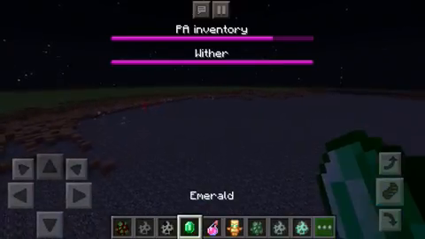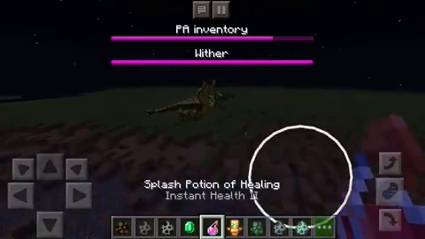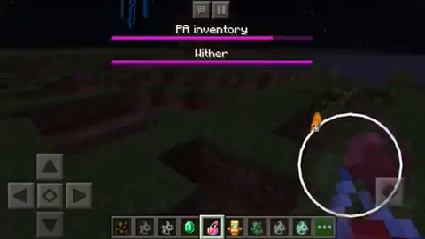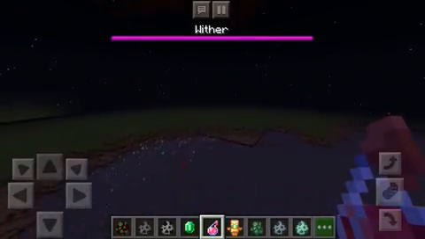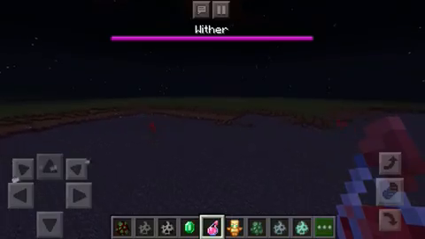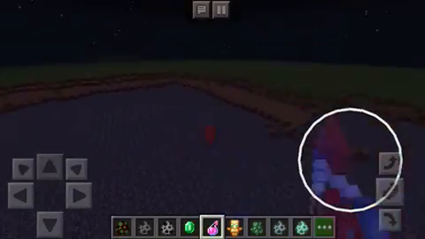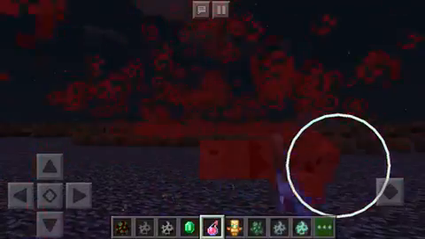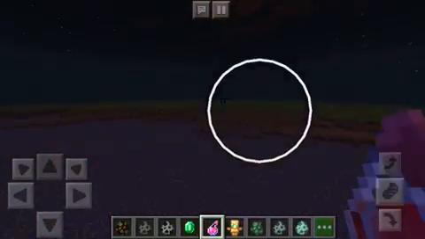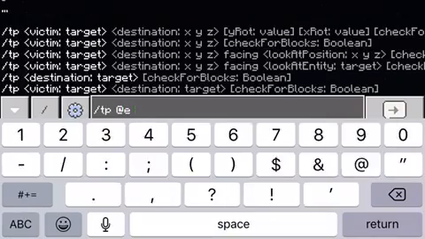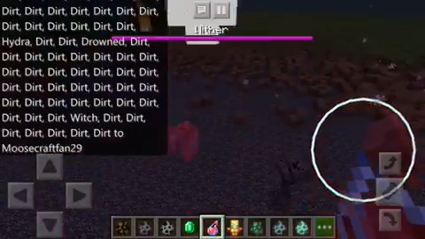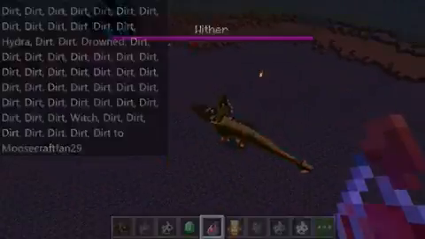Wait, I think he's glitched. What is going on? Yeah, the Night Wither is trying to kill him. Dude, I thought you were gonna die from that. Yeah, there we go. He's dead. Alright, anyways, we're gonna do slash TP at E to at P. Let's see what happens. Oh my god, what happened?